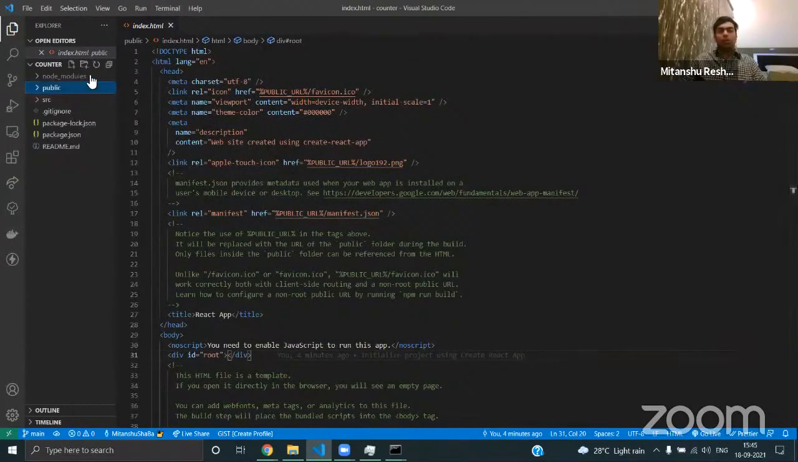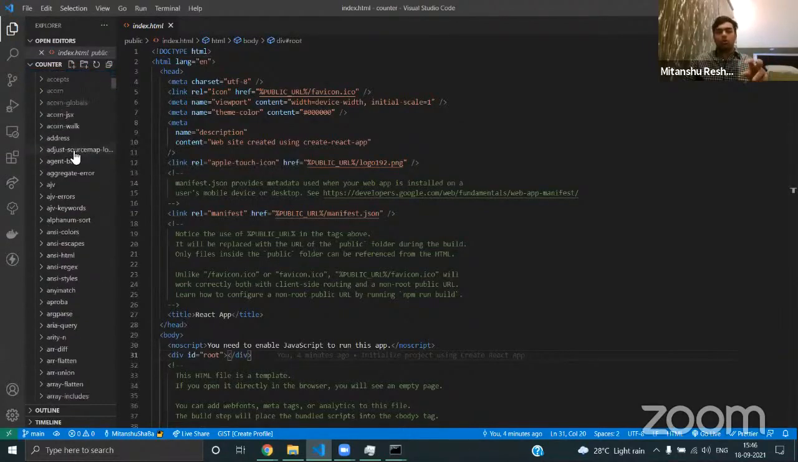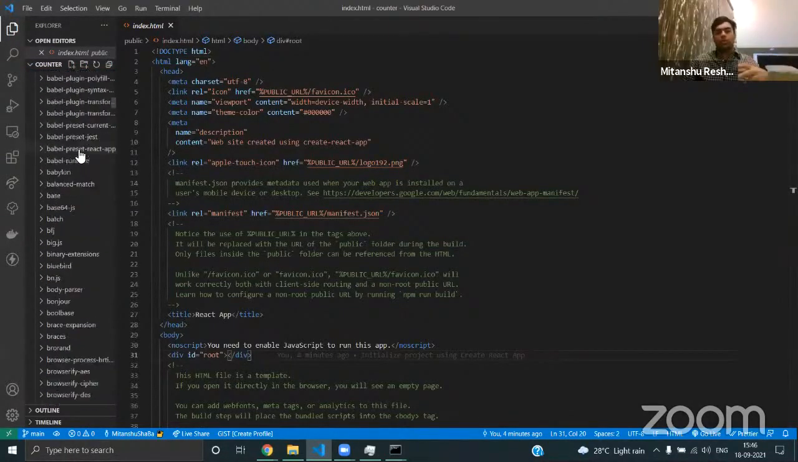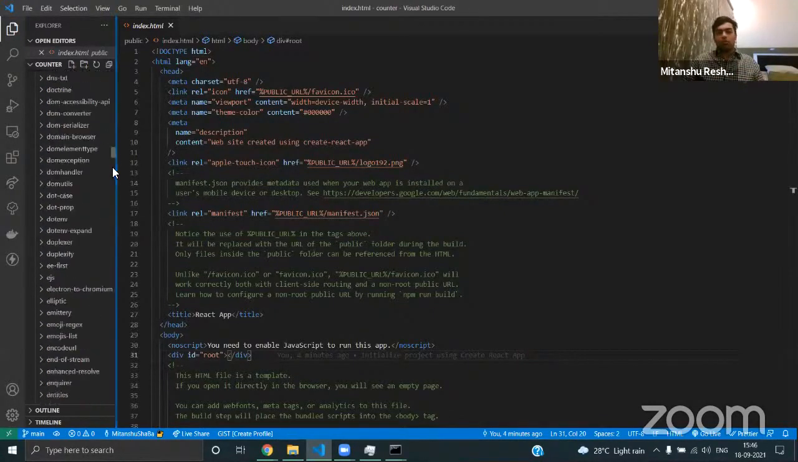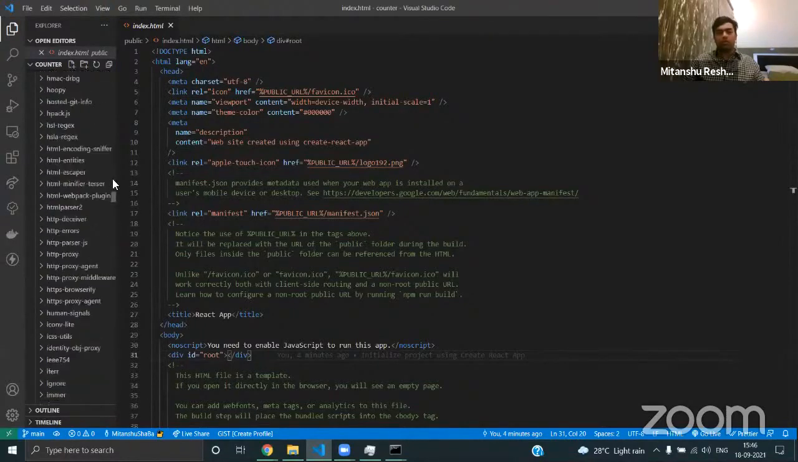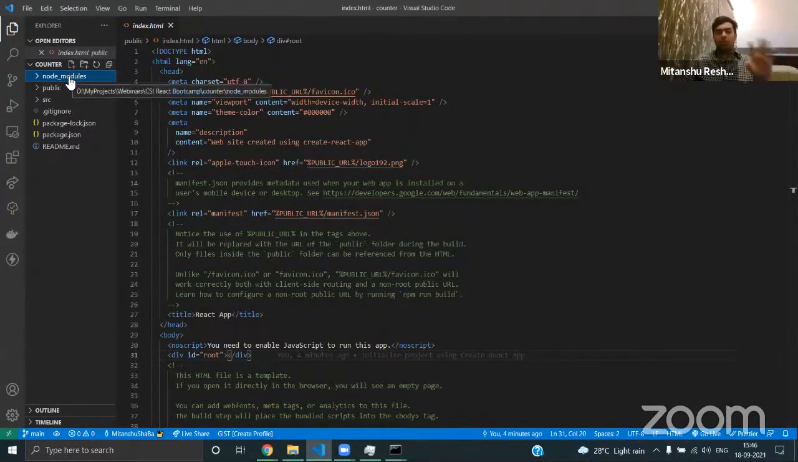And there is a node modules folder. Over here, you will find all your packages that you will be using. JavaScript is very notorious in installing a lot of dependencies, as you can see. Somewhere over here in this node modules, you will find something called React.